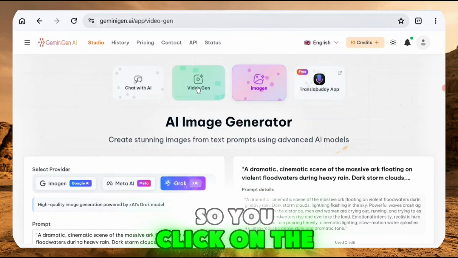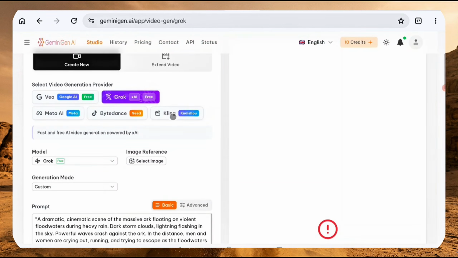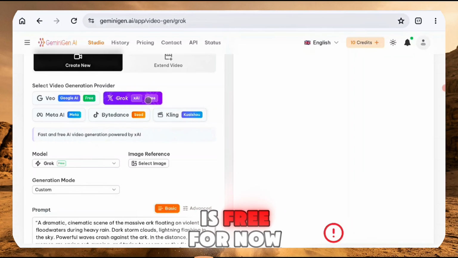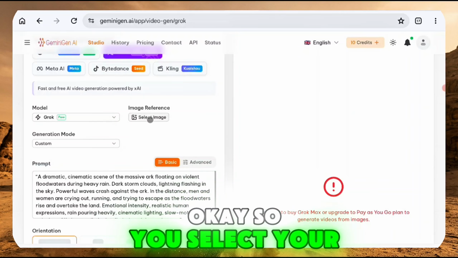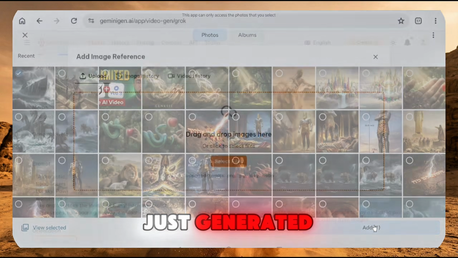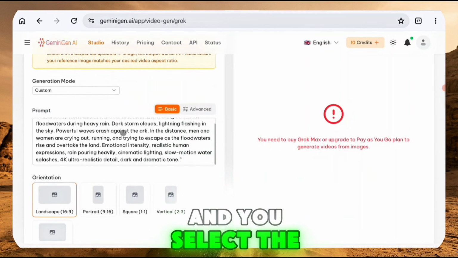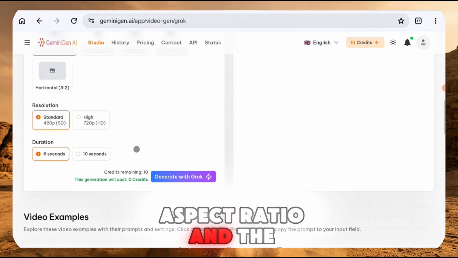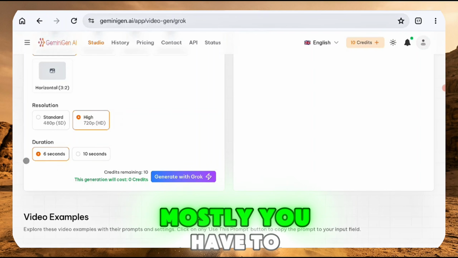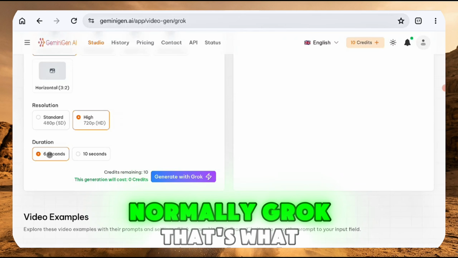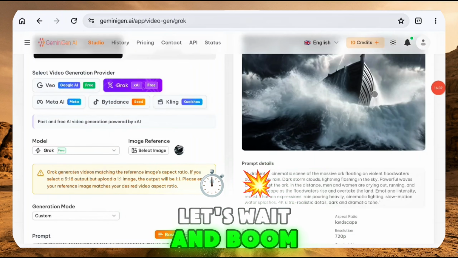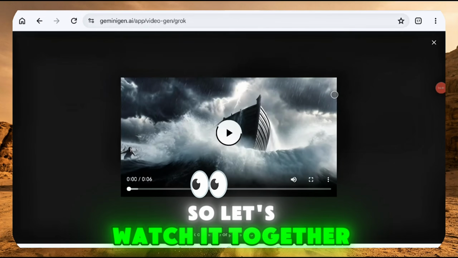So you click on the video generation, and it has already selected Grok AI file, which means that one is free for now. Okay, so you select your image reference, which is the image we just generated, and you select the aspect ratio and the resolution and also duration. Mostly you have to select the 6 seconds. Normally Grok, that's what we know from Grok, right? And you click on generate. Let's wait, and boom, our video is done. So let's watch it together.